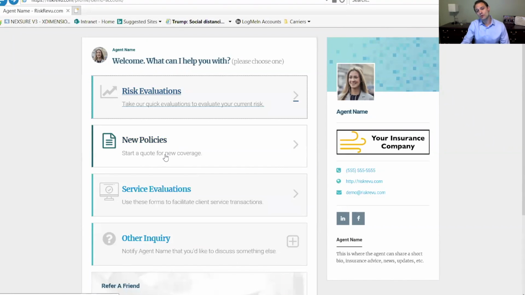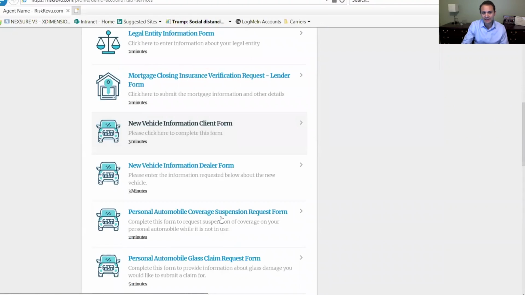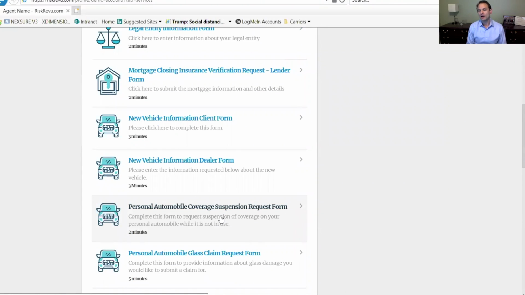So let's start with a simple one under the service evaluations. And let's say, in a normal day, our service team gets tens, hundreds of calls related to new cars, okay? So the client either emails the service person, or the client calls, or the dealer calls. Someone calls with a request, I need to add a new car to a policy. The typical response was, all right, let me take all the information over the phone.